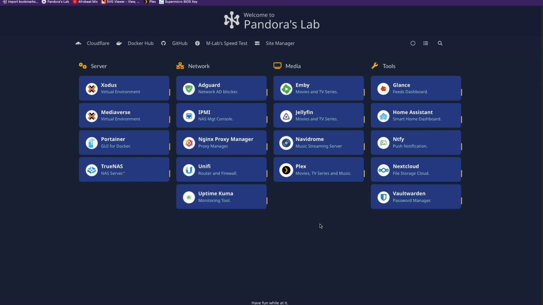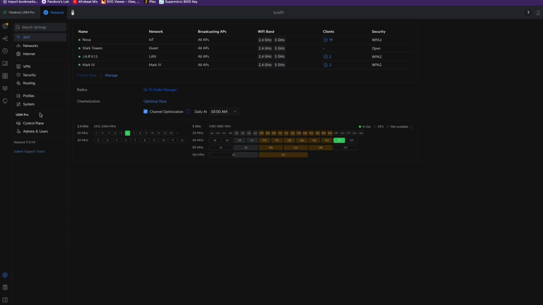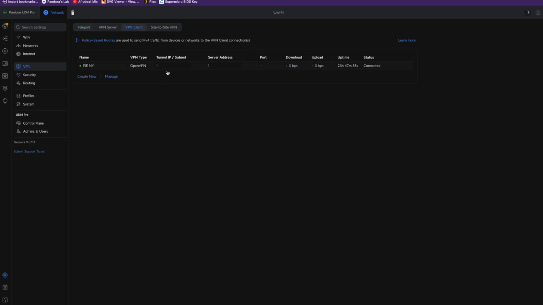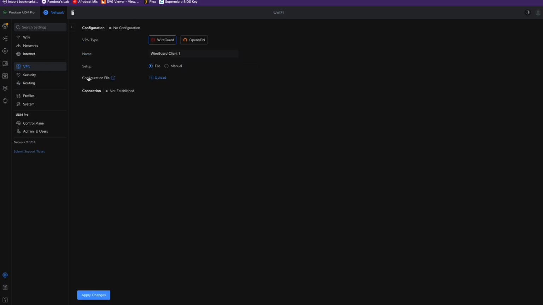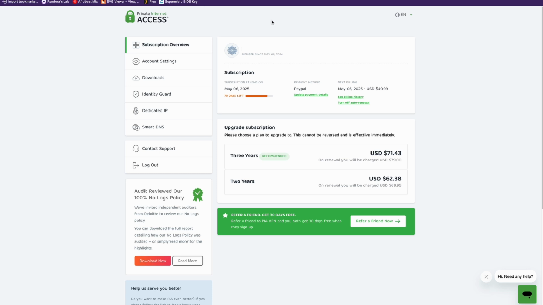First things first, you need to log into your UniFi network controller from your web browser. So when you're on your dashboard, you head over to Settings, then select VPN. Then under VPN Clients, I already have one here, so we're going to create a new connection. Select OpenVPN, you'll give it a name. Then to get our file, we need to head over to the Private Internet Access dashboard.